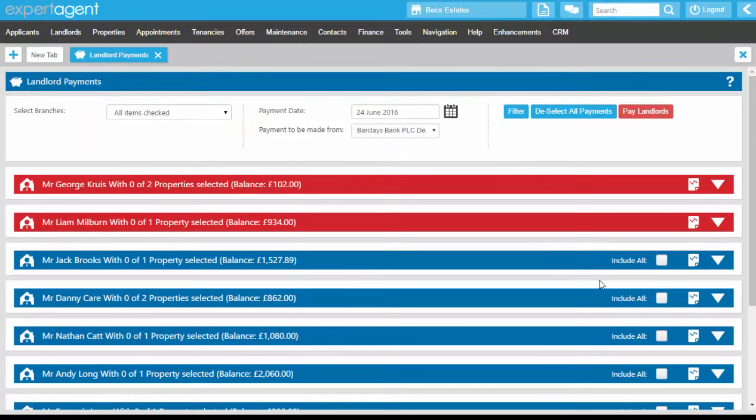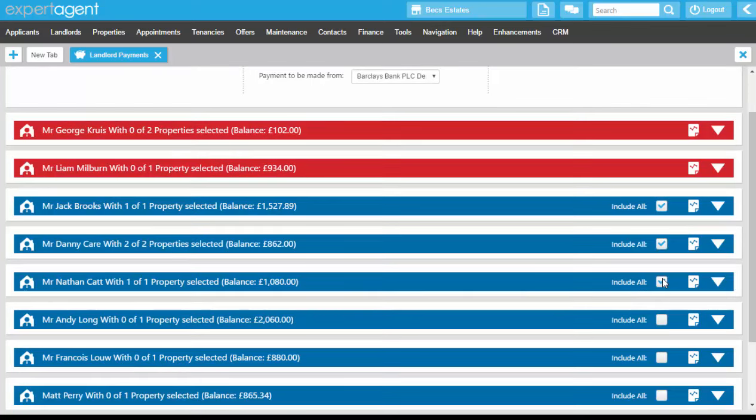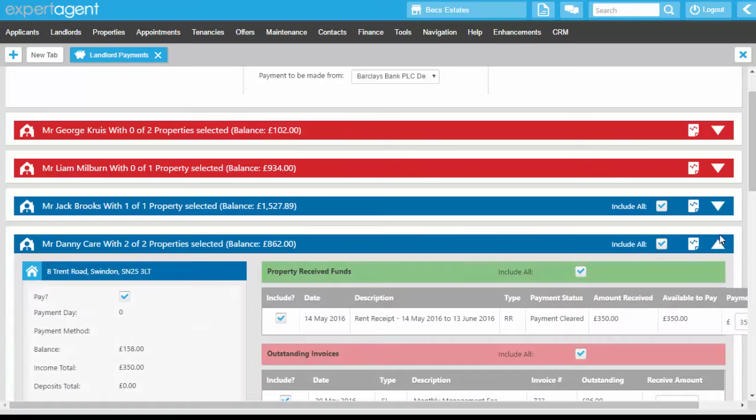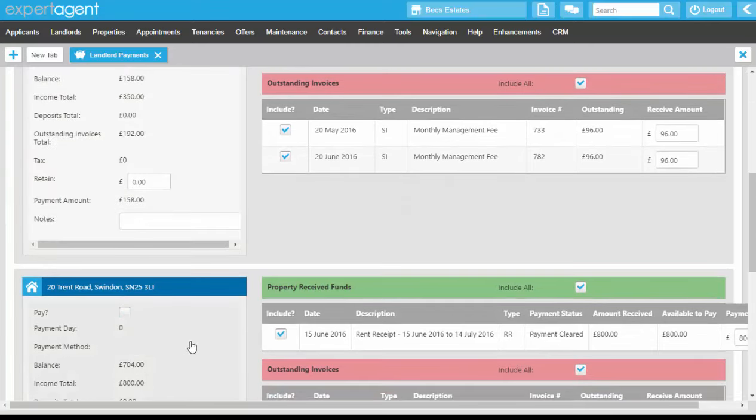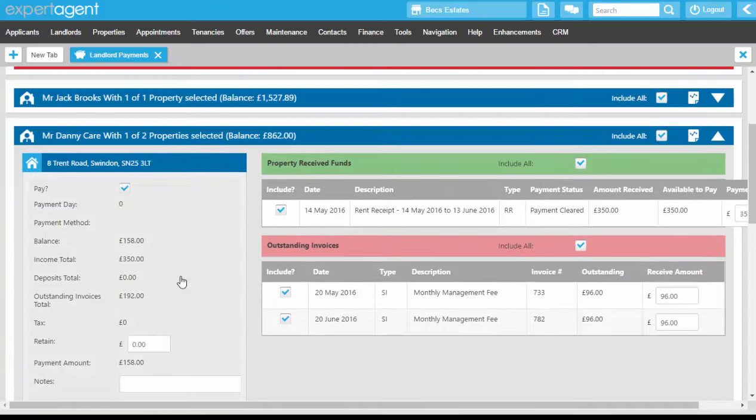So what you'll need to do when you come into this screen is make sure that you're ticking all the boxes for the landlords that you're wanting to pay. If your landlords have got 2 properties and you're only wanting to pay for 1, you can just untick the one you're not wanting to pay for, and that will make sure that only the payment for this property goes through. Equally, you can include or exclude any of the invoices or receipts.